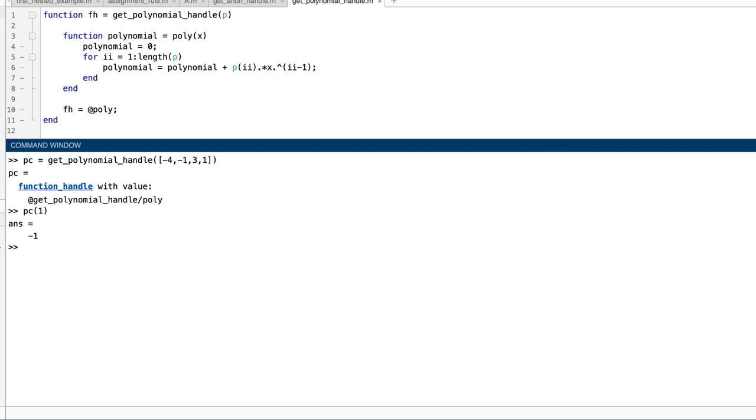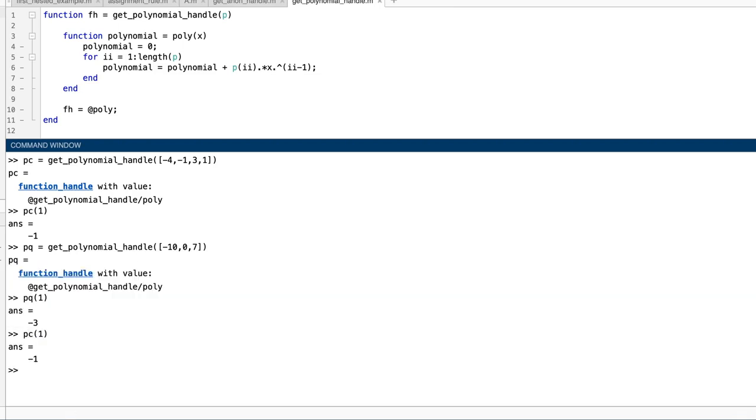Now let's use get polynomial handle again, but this time use a different input. So we have a new handle, pq. Let's call it. So we got a different result. But did this second call, in which the nested function was given a different value for p, have any effect on our first function handle? Let's check. Of course not. It's just like what we saw for the anonymous function. Once you create a handle to a function, the values of its non-local variables, in this case p, are baked in.